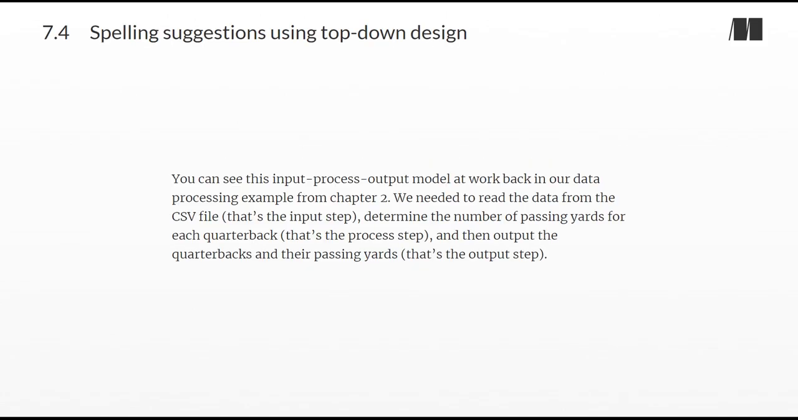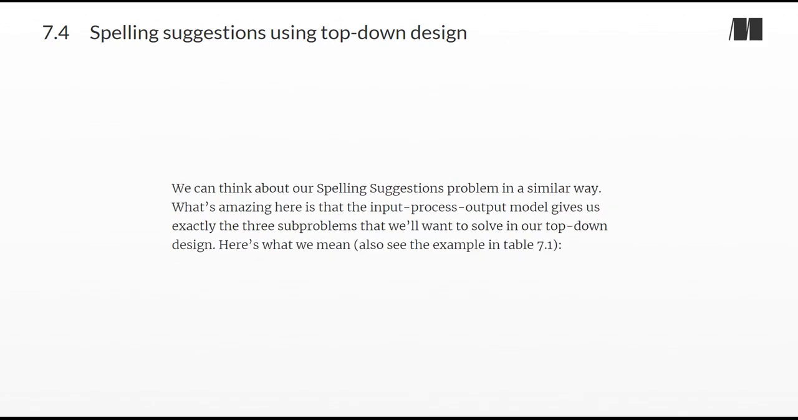You can see this input process output model at work back in our data processing example from Chapter 2. We needed to read the data from the CSV file. That's the input step. Determine the number of passing yards for each quarterback. That's the process step. And then output the quarterbacks and their passing yards. That's the output step. We can think about our spelling suggestions problem in a similar way.